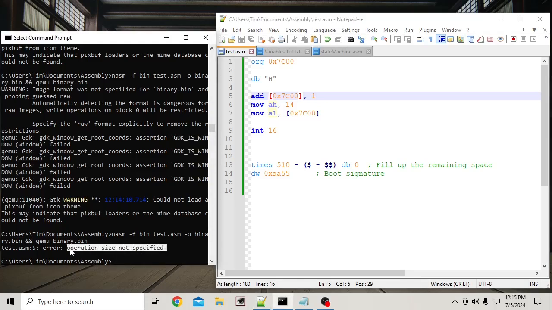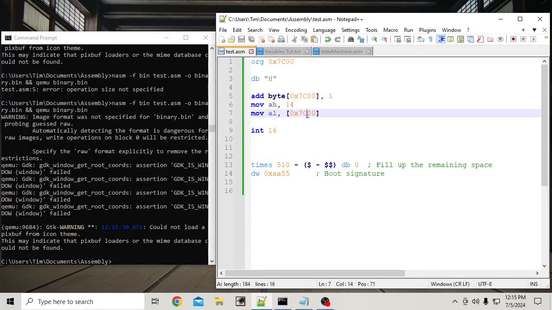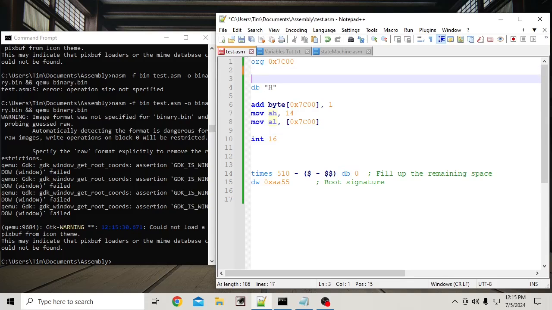Operation size not specified. Okay, so add a byte. There, bite me. There, we have increased the value of the referenced bit of memory there. We wrote an H in at the first location, and now we have gone back and overwritten the H. Okay, awesome.